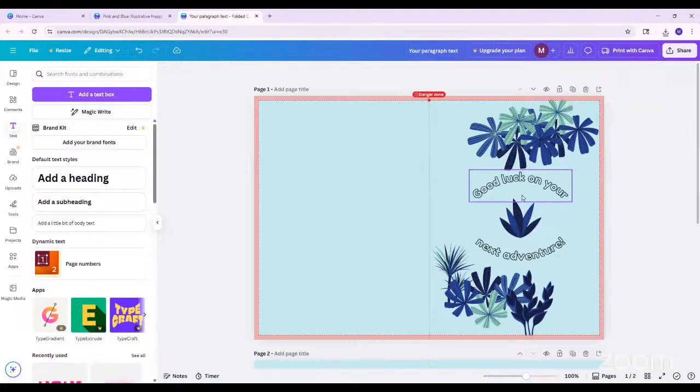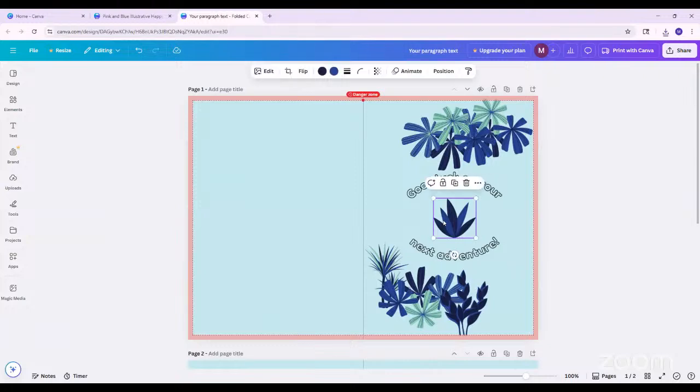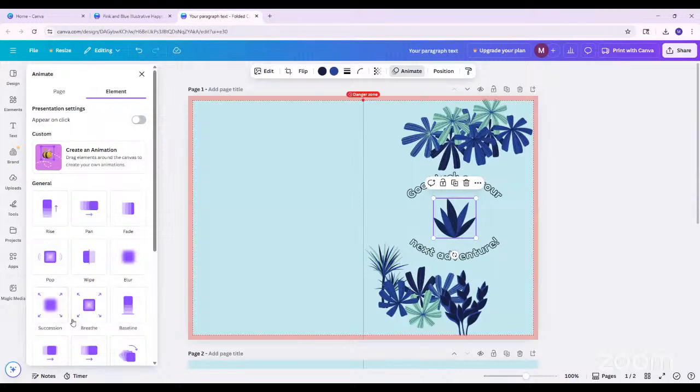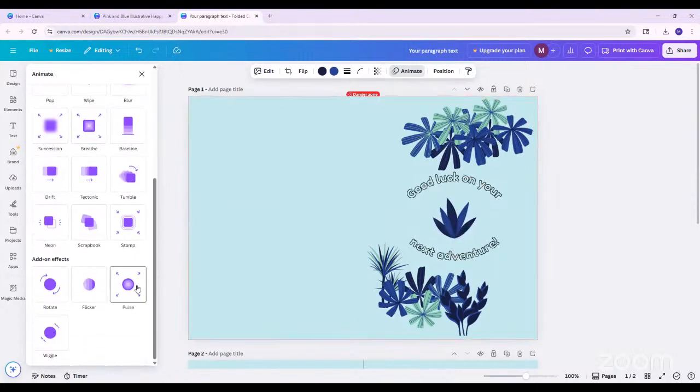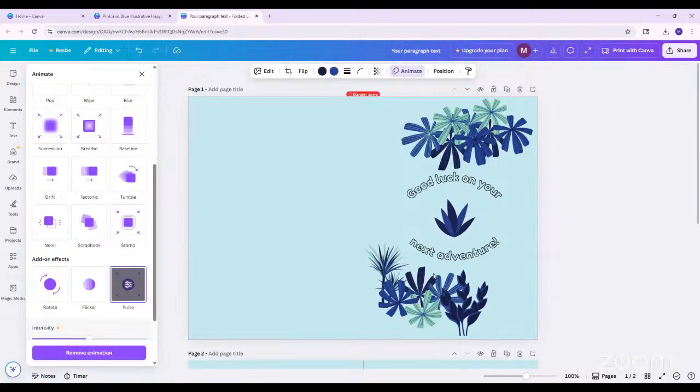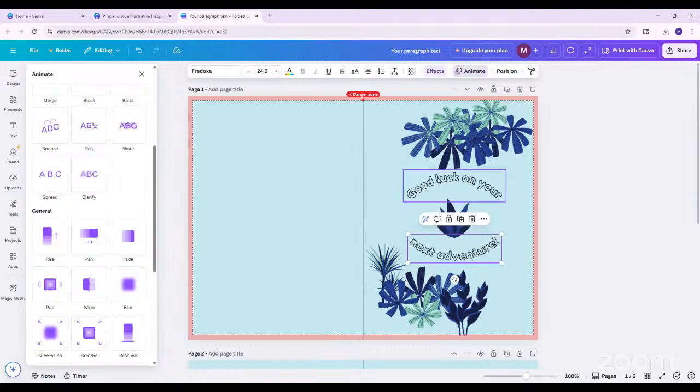While they type out their question, I wanted to show, I forgot to mention, you can animate your card if you're sending an e-card. So let's select this element here. I'm going to click animate up here. And there are a couple of options for, let's see, rotate, wiggle. There, we'll go with pulse for this one. You can also add animations to the text as well.